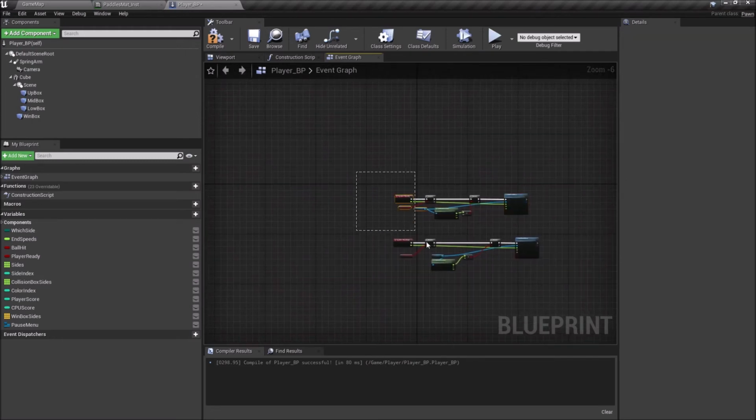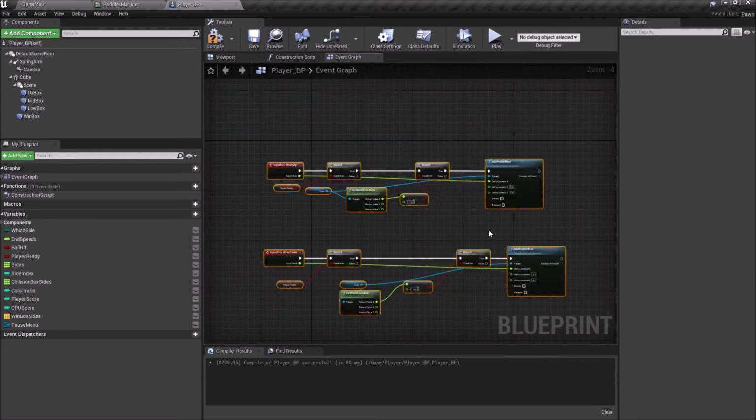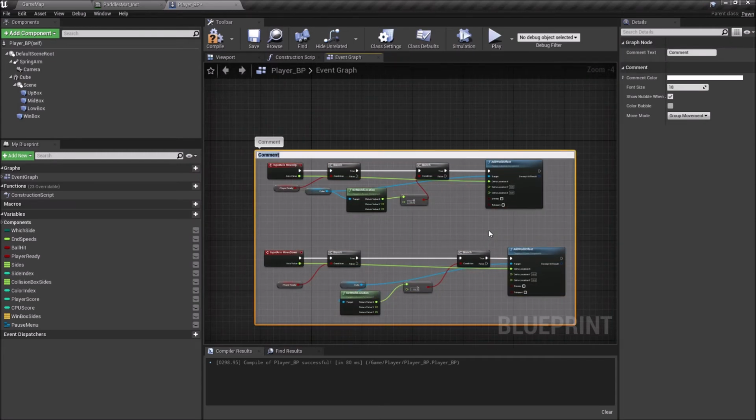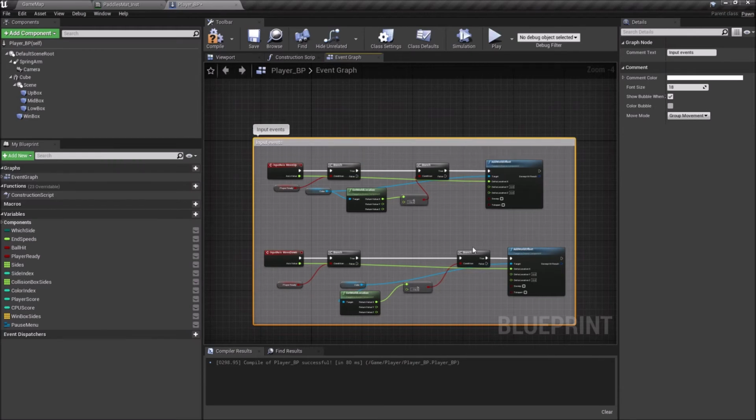So I'm going to drag a box over all of this, and I'm going to press C to add a comment, and we can call this something like input events. So these are our inputs.